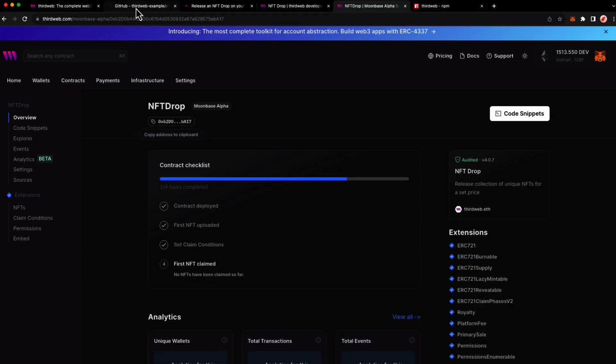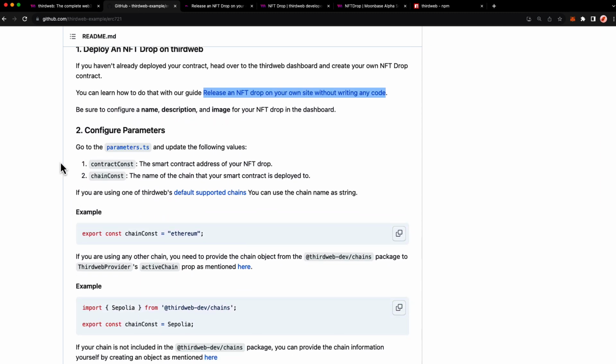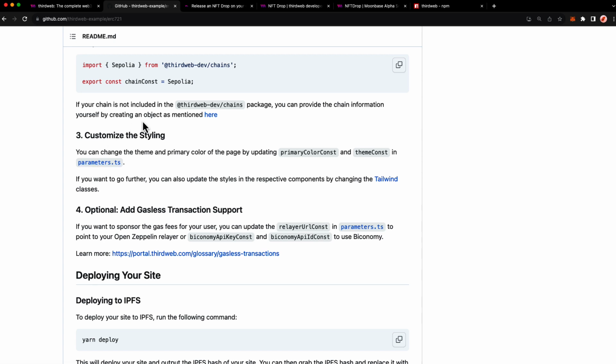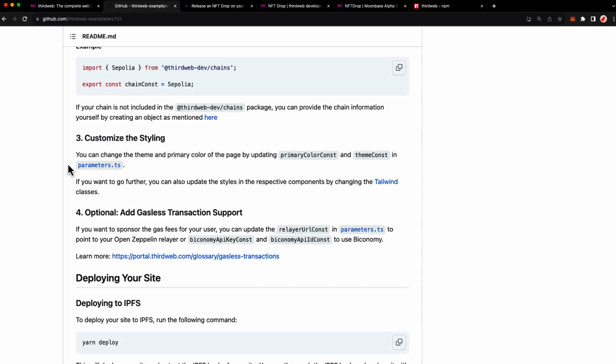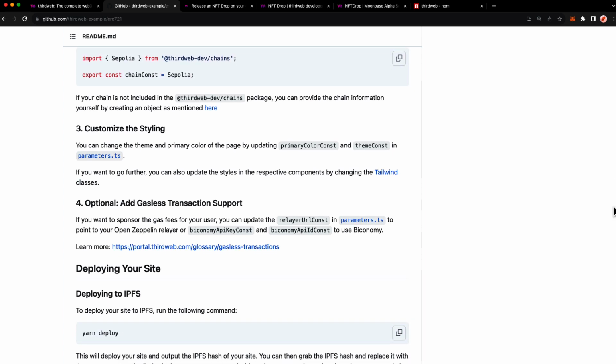Let's head back to the README and make sure that we're not missing any steps. So we configured the parameters to the chain ID. We changed the contract address to our deployed smart contract. And you can also mess around with the styling if you'd like. That would be very cool. And that's really all that's left. Let's go ahead and get it running locally. And if that works, we can go ahead and deploy it.